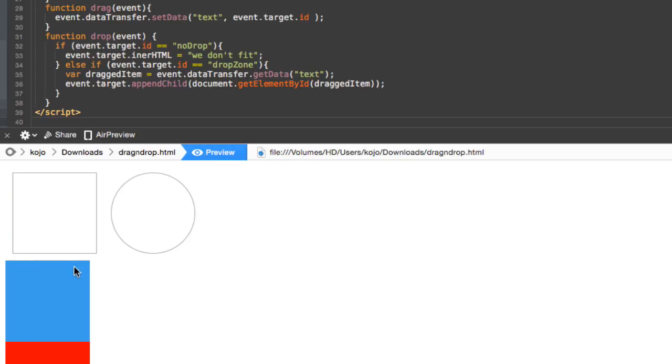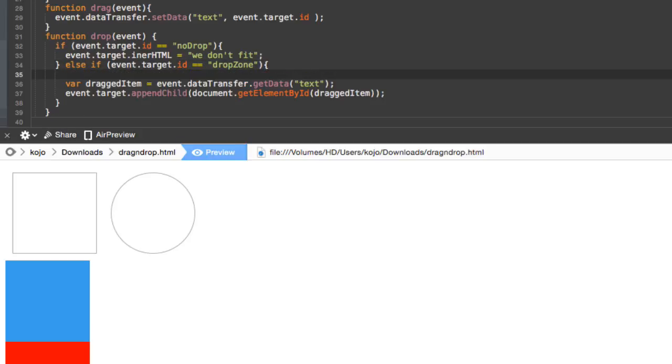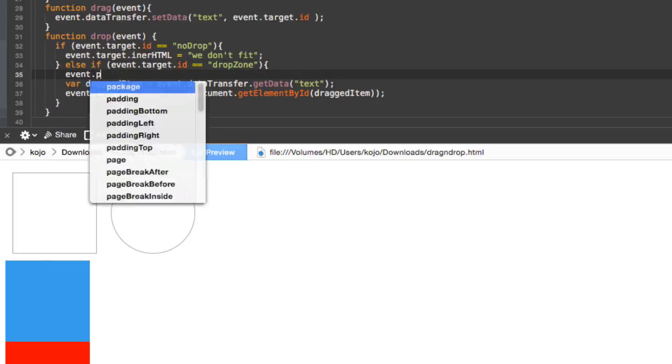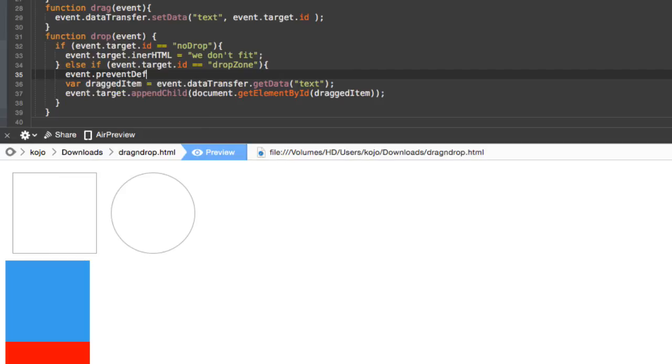But you have a strange effect here. When I drop it, it kind of stays, but it still flies back. But that's the default behavior of the browser. So if we do fit in here, we want the event to prevent default behavior. That is, look like it's being dragged back. Like that.